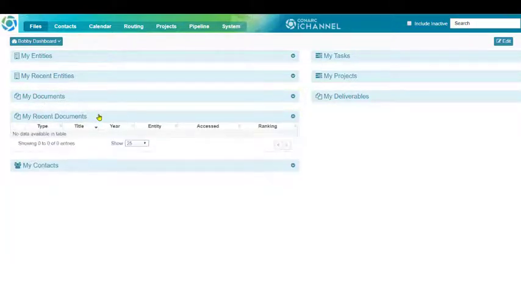My Recent Documents, again, all of this is set up to work just like My Recent Entities. So if you've had some documents that you've most recently been working with, and you would like to quickly access those documents again without having to do a search, you could just use the My Recent Documents.